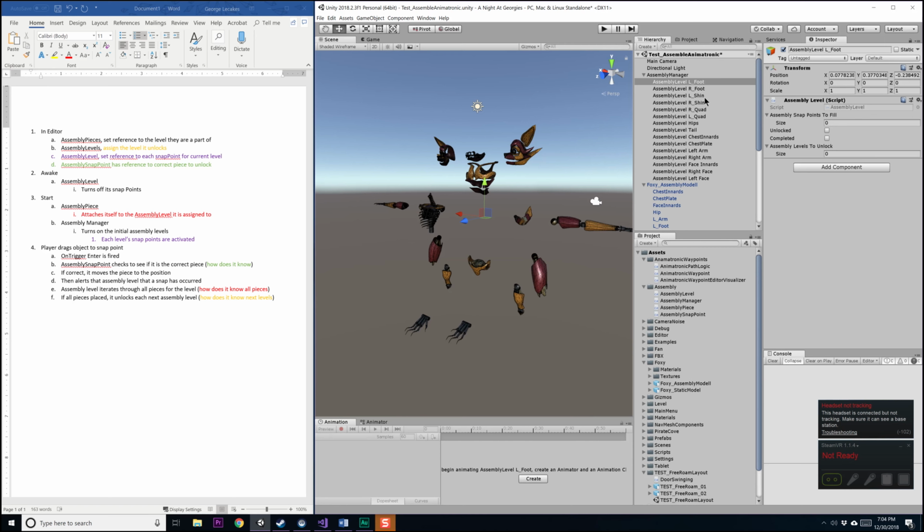So we have L foot, R foot, shins, and so forth going all the way up to the head. So L foot, assembly snap points to fill, and we have assembly levels to unlock. We're going to do levels to unlock first. So L foot unlocks L shin, and R foot unlocks R shin, and L shin is going to unlock L quad, and R shin is going to unlock R quad. All right. Now R quad and L quad unlock the hip. So let's do 1, and let's put hip under there, and L quad is going to unlock the hip as well.